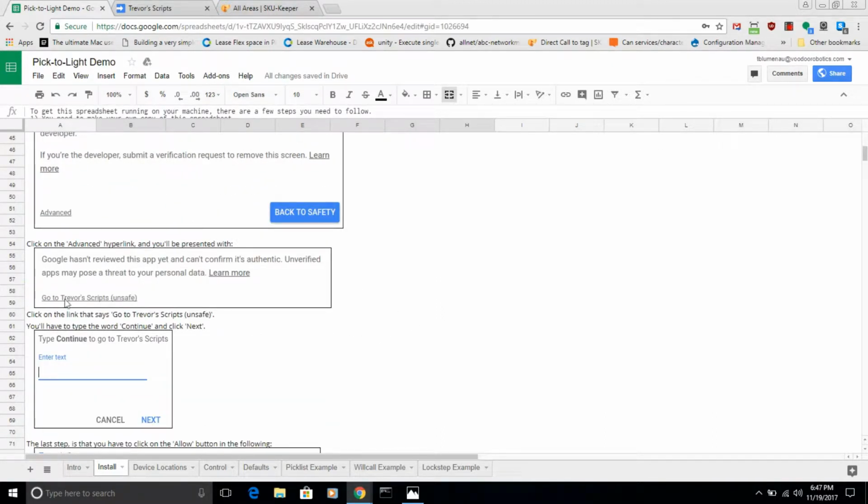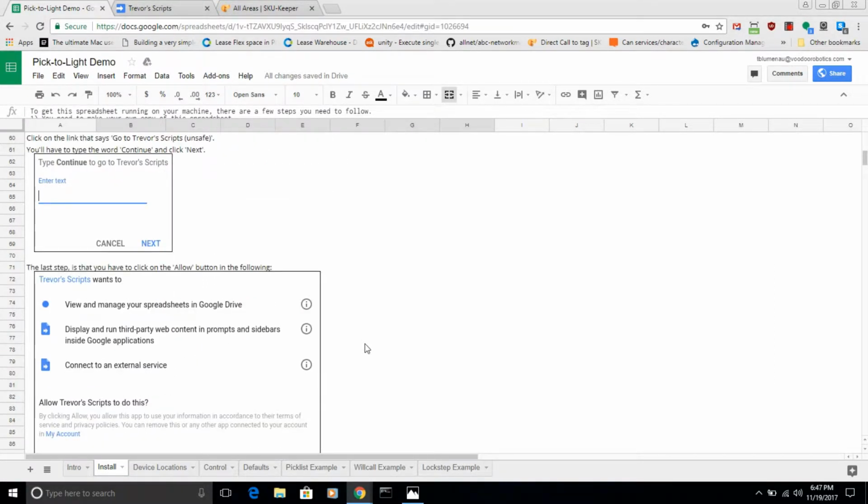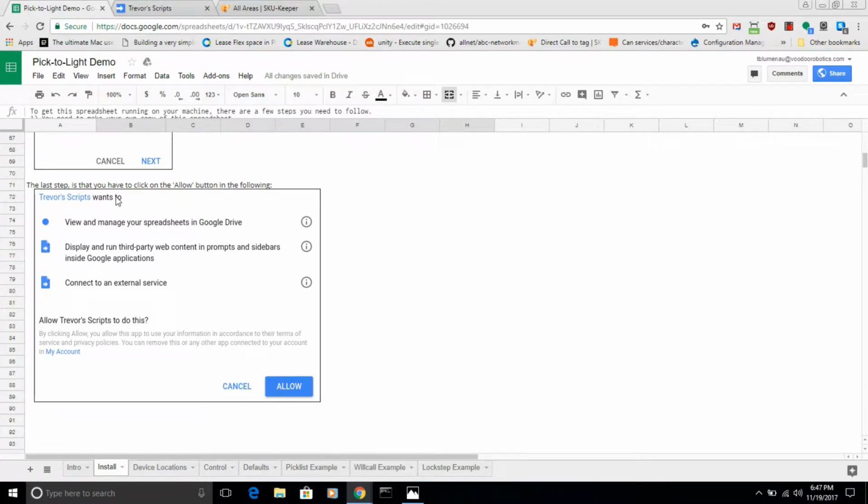And then that takes you to this little dialog that says Google hasn't reviewed the app. Are you sure you want to do this? And you say, yes, go to Trevor's scripts, and it is unsafe. But you've got to trust me, I guess. And then it says, type the word continue. You've got to type that word with a capital C, and then you push the next button. And then the last step is it says to you, OK, this is what the script wants to do. Will you allow it? And you click on allow. That's how you get your version of the script up and running for you.